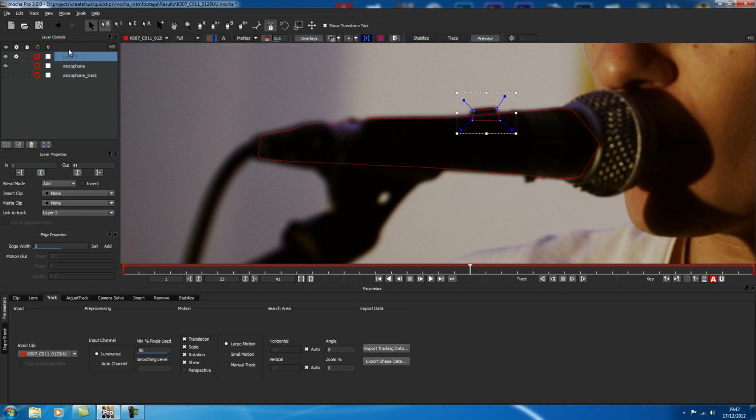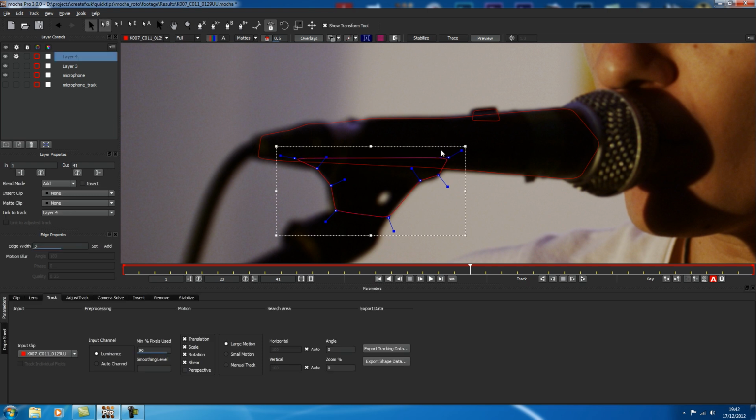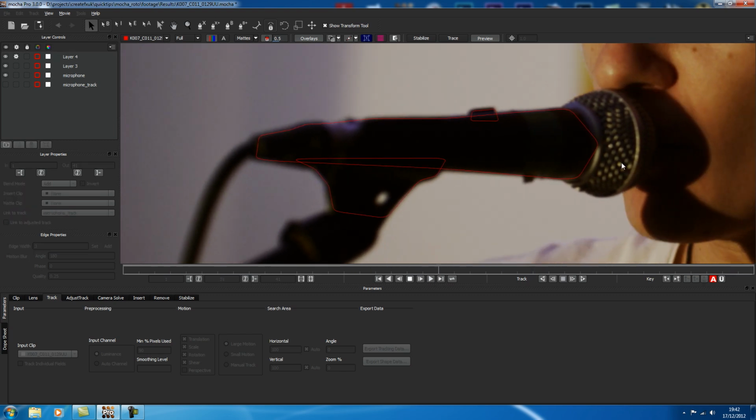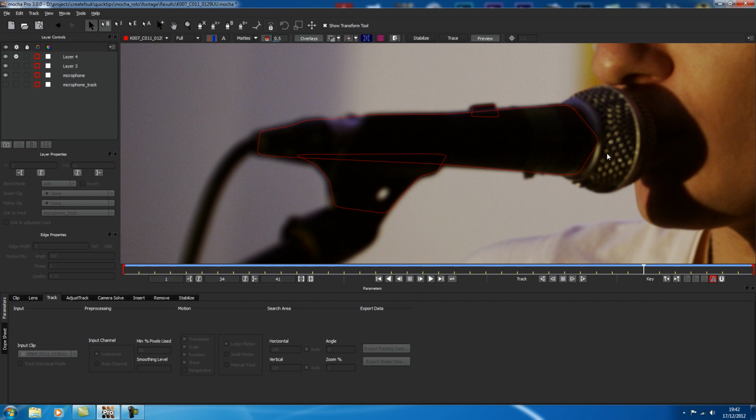So you can see very quickly now, if I take another shape and do some more crude roto, I've got a new shape here. If I do the same thing, link to track, and I click on microphone track, and I'll just do another one to show you. So again, really nasty roto. Same thing again, link to track, microphone track. So if I play that now, you can see how quickly you can build up some nice roto. Obviously you need to refine your roto a bit.